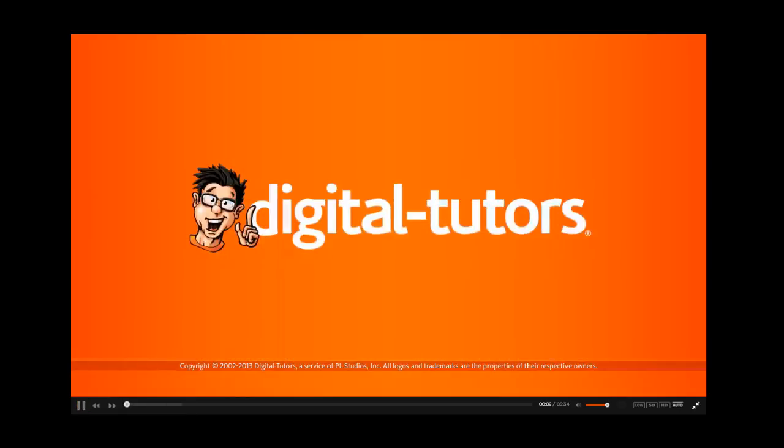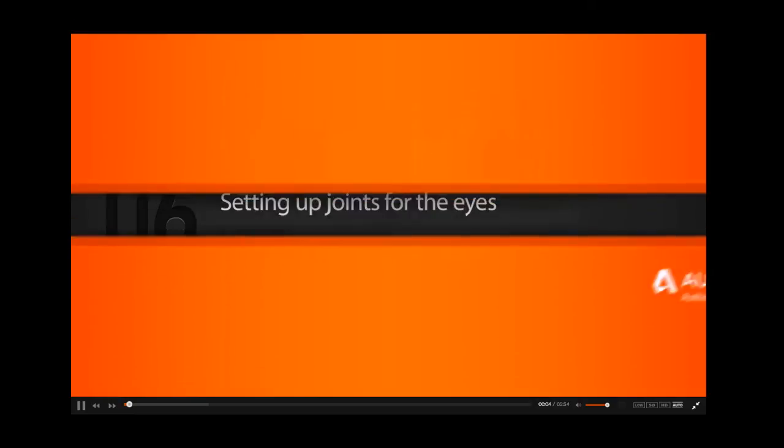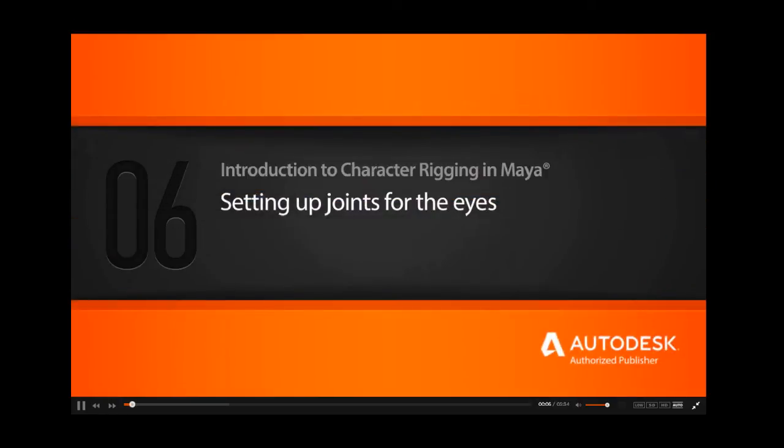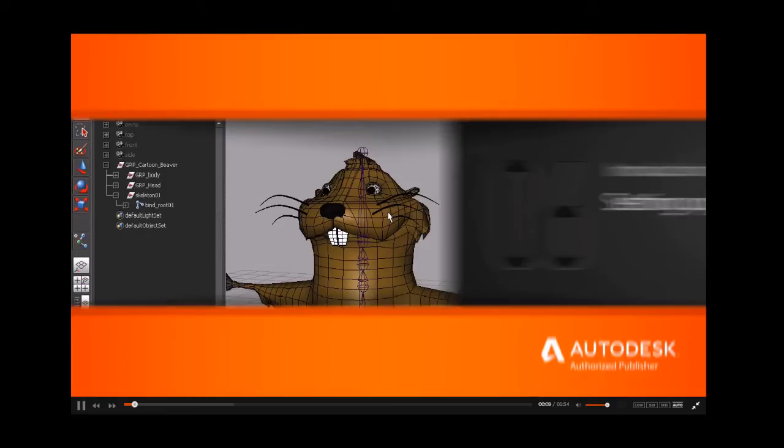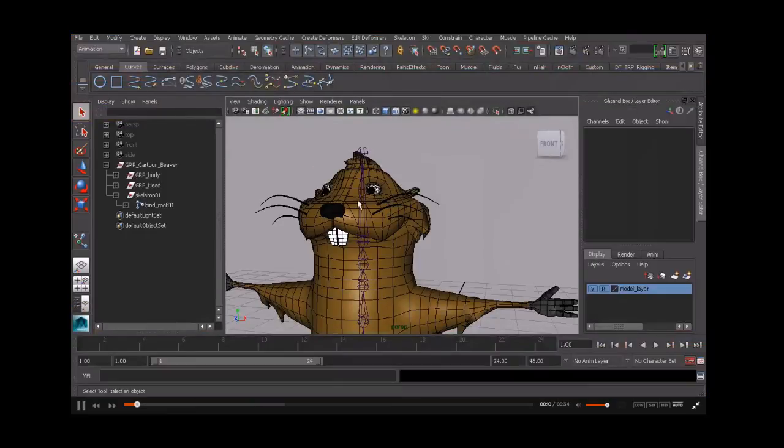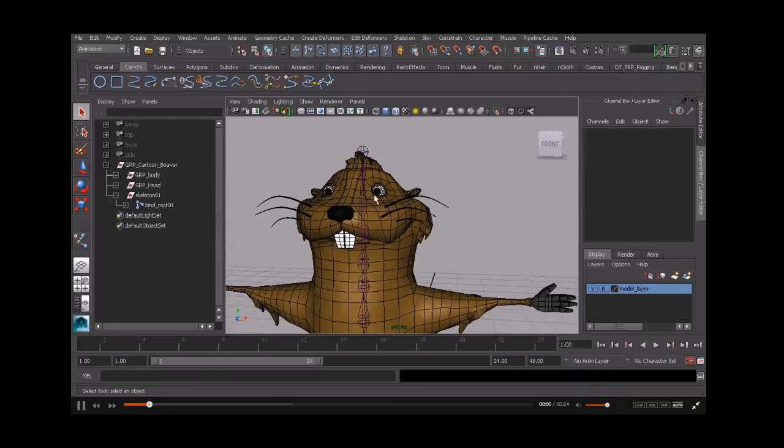In this lesson, we will set up eye joints. So instead of, let's say, parenting the eyes to follow our head bone here, what we can do is go ahead and actually create joints and skin the eyes to those joints. If you'd like to understand exactly why we'd want to take that route, feel free to take a look at Volume 5 of our Quick Start to Rigging in Maya.